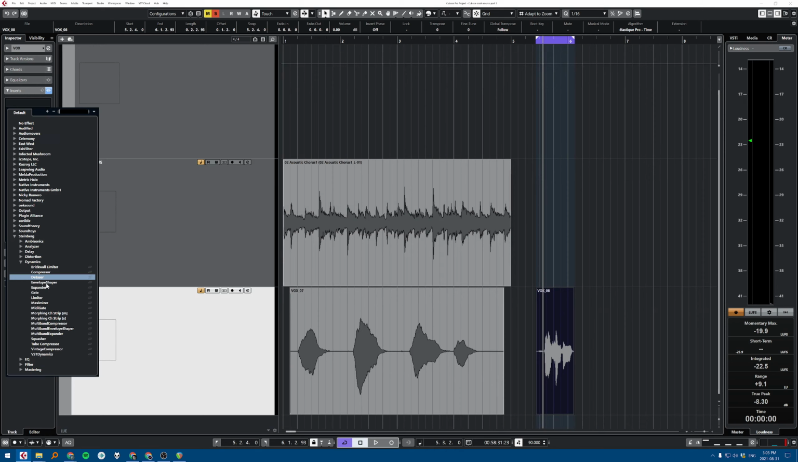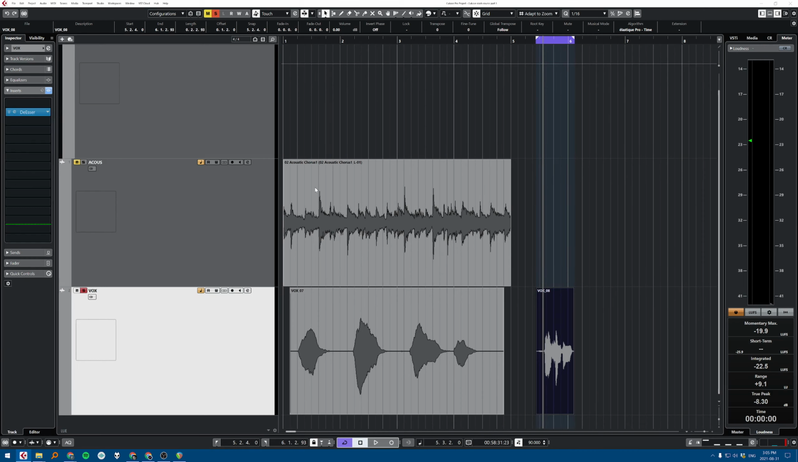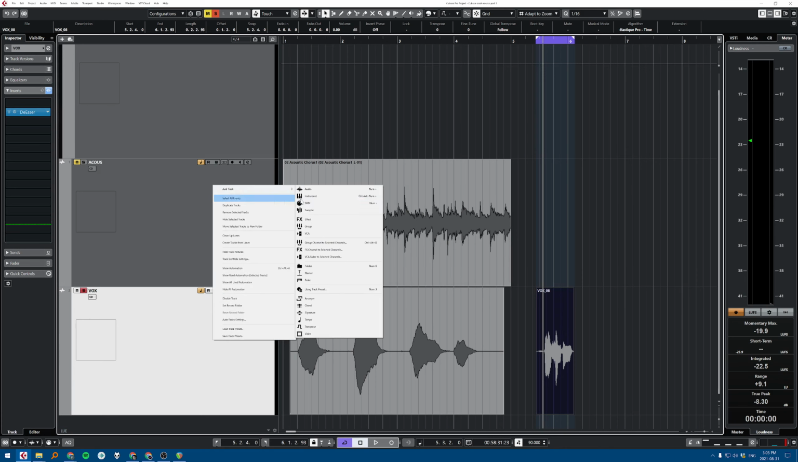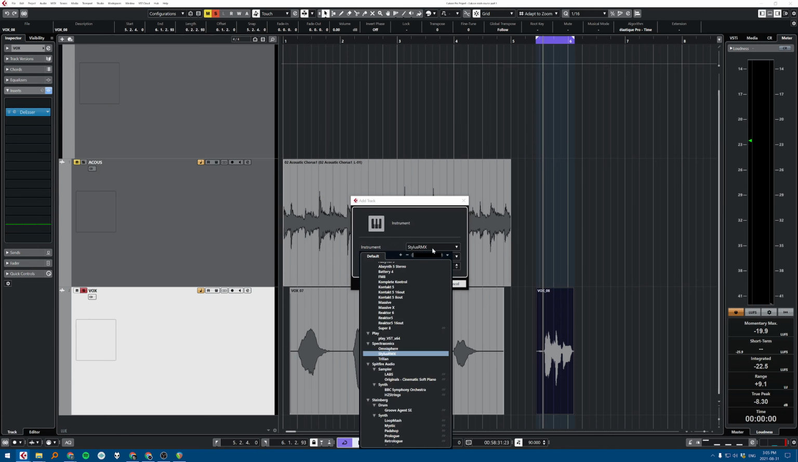Next up is the Envelope Shaper. The Envelope Shaper is really cool for drums. Let me load up Groove Agent.